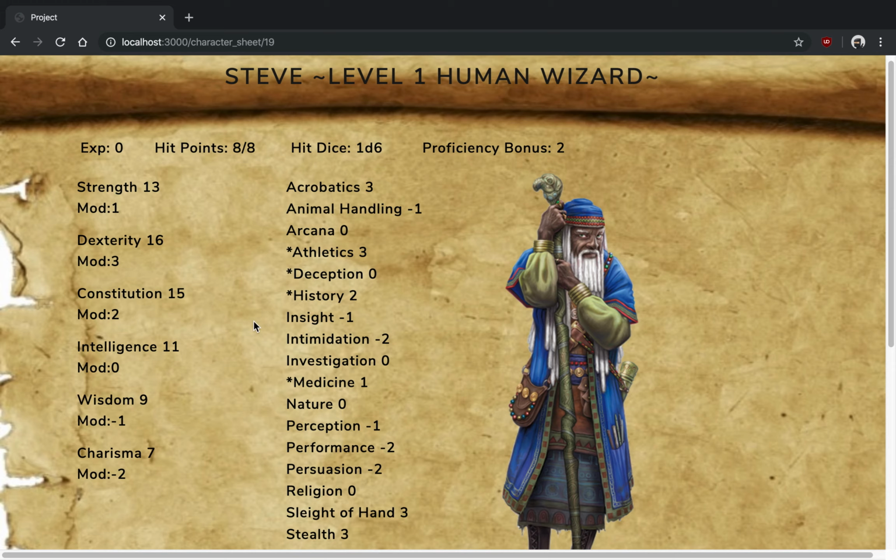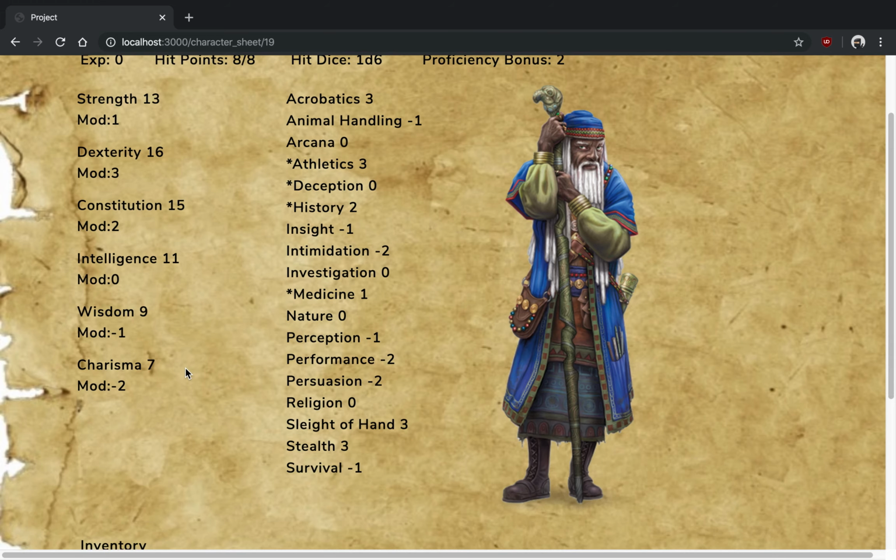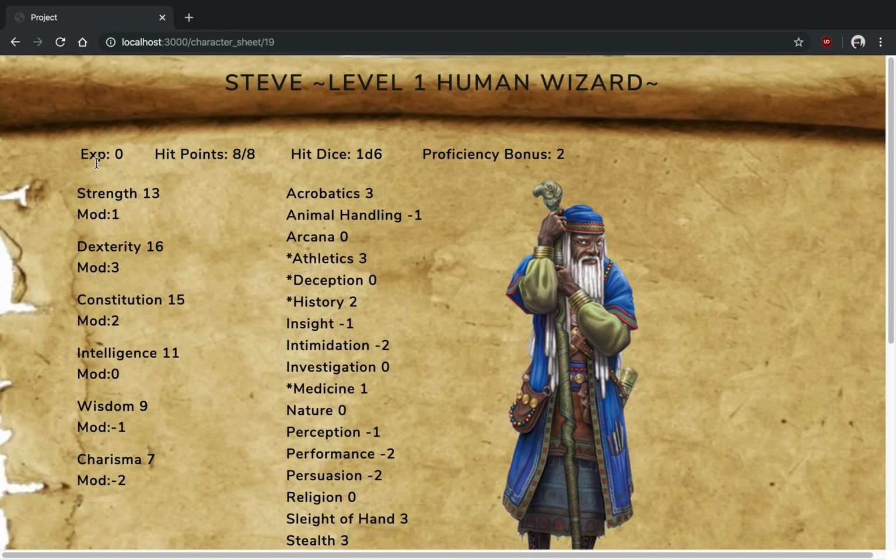And right here, it's all the stuff your character needs, like all his stats. For example, he has 0 experience points because he's a brand new character. He has 8 hit points, and what kind of dice he will play with. For example, a wizard will play with a 6-sided die. He has a proficiency bonus, which is 2. And these are all his other stats we picked in the beginning. But they also have a modifier attached to it based on what class and race he is. And for Steve, these are his modifiers.